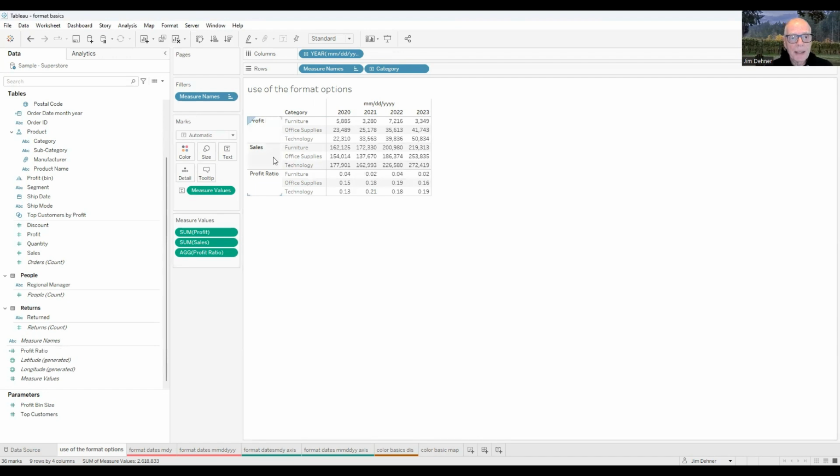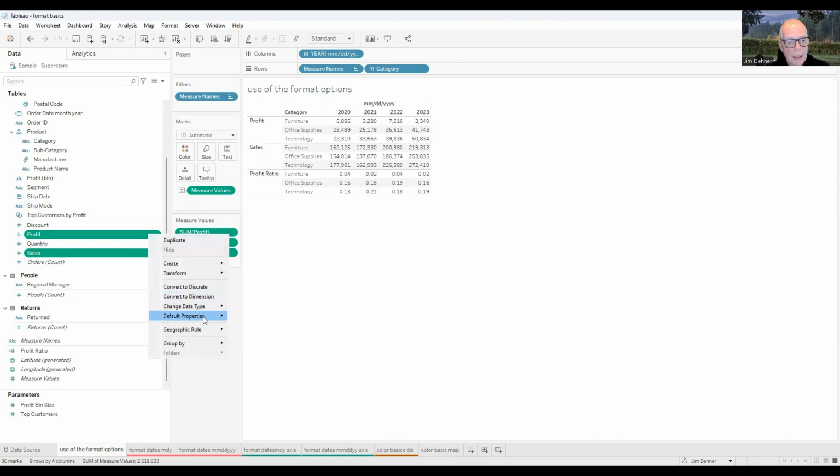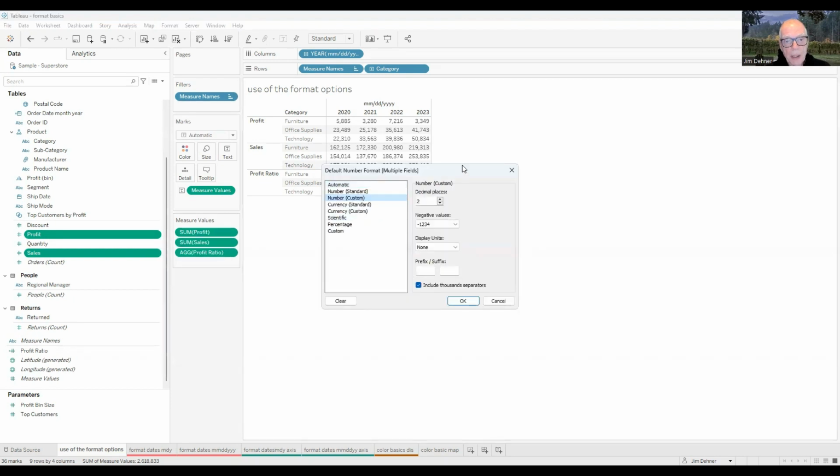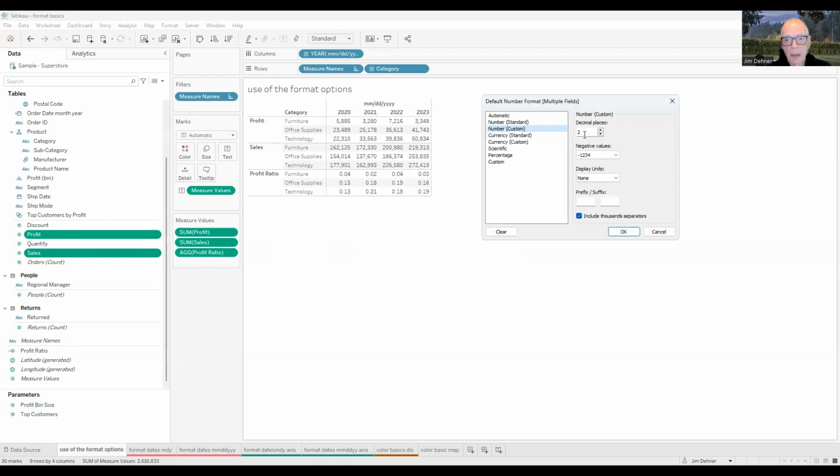Now, if we take a look at profit and sales, I'd like to see each of those in terms of thousands. I don't really want to see the detail down to the actual unit level, but let's see it in terms of thousands. Now, one way of changing the format on those is to highlight sales and profit. All I'm doing is holding down the control key, and I highlight both of these. And then just as before, I can open up the default property, the number format here, and I can go to custom, and I have different options available.